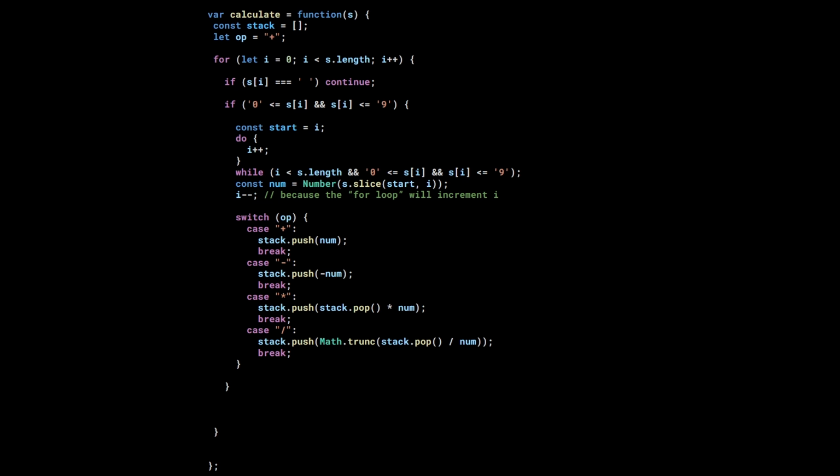Okay, so we've seen white spaces and numbers. We just need to deal with operators. So when we see an operator, we store it inside the variable op. And that's enough to construct all the terms. Once we're done reading all the characters, we will have our terms inside the stack. So we just need to add them together to get the final result.